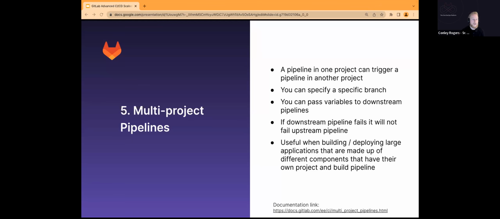There are 3 main use cases for using this that we're going to talk about, but you can specify specific branches. You can pass variables to downstream pipelines. If a downstream pipeline fails, it will not fail the upstream pipeline, so that's a benefit. And it's useful when deploying large applications that are made up of different components that have their own project and build pipeline.